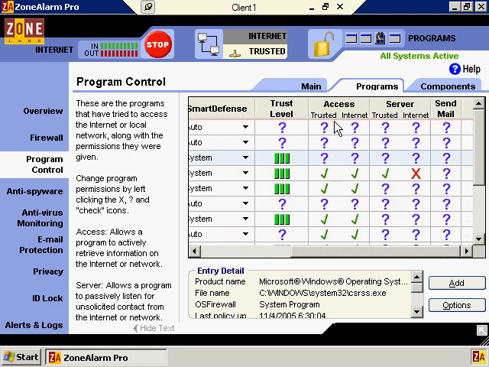We can go over here and if they need to gain access to the trusted network, the local subnet, you can give them that right here. So this would just be going outbound. So this is something that Windows Firewall did not do. Windows Firewall only controlled inbound access, which Zone Alarm calls server right here.